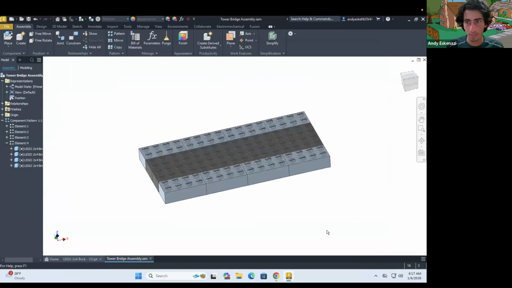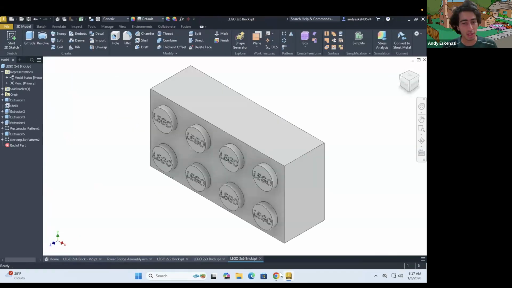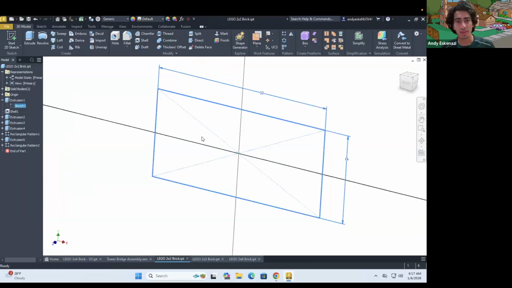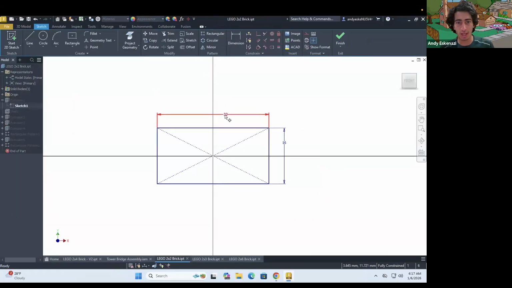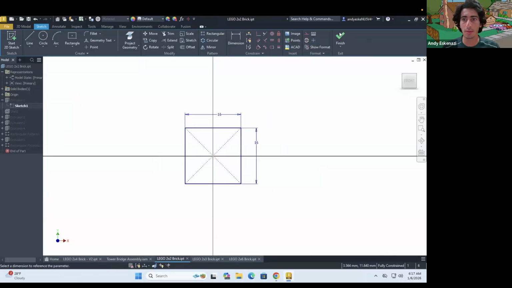I'll go here to open. So how do we edit these ones very quickly? So I see them all down there. So in the 2x2, very easily, we go here to extrusion 1. We go here to edit sketch, and it's pretty much shaving that by 2. So we go here to 16.